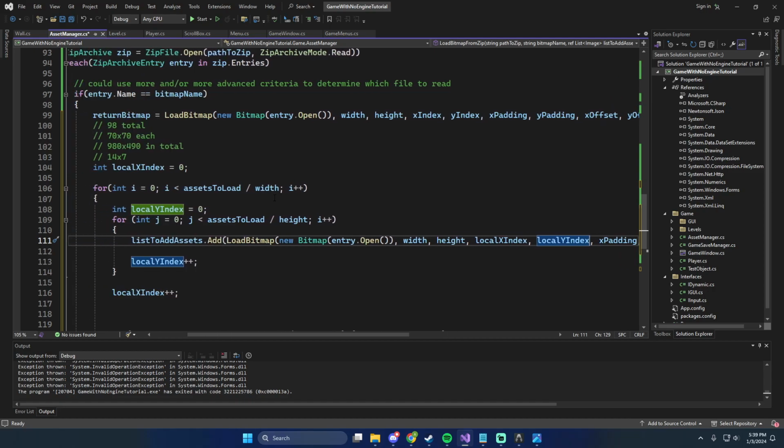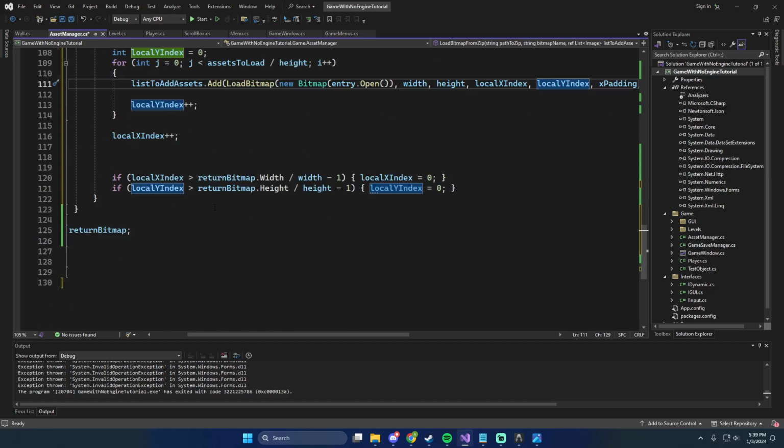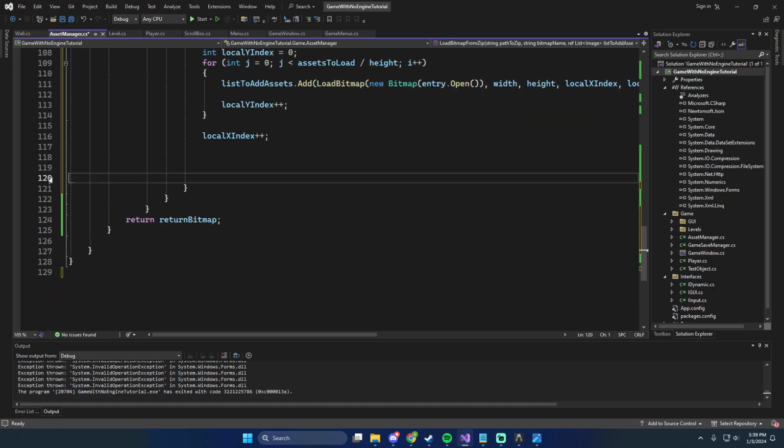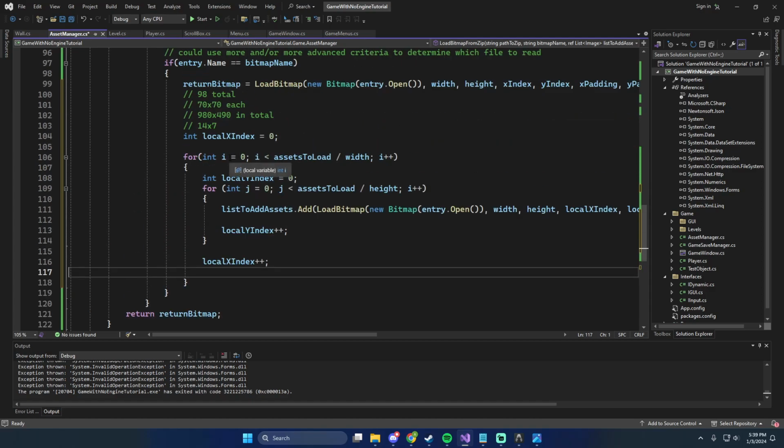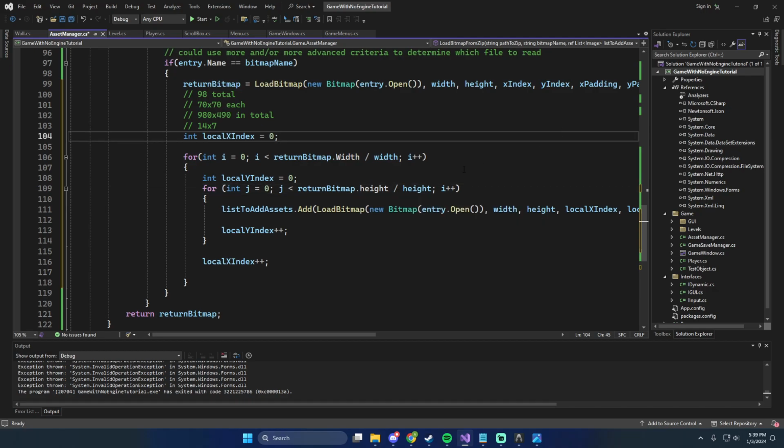So we do 0, 2, and we don't need to do this math anymore because we're only looping through. So we loop through the x 14 times, and each time we loop through the x, we loop through the y 7 times technically. So it wouldn't be assets to load divided by width. It would be return bitmap dot width divided by width, and return bitmap dot height divided by height, and that would give us our 14, and our 7 in this particular case.